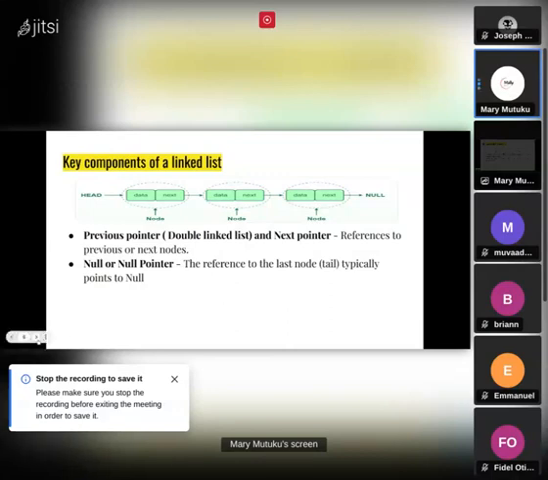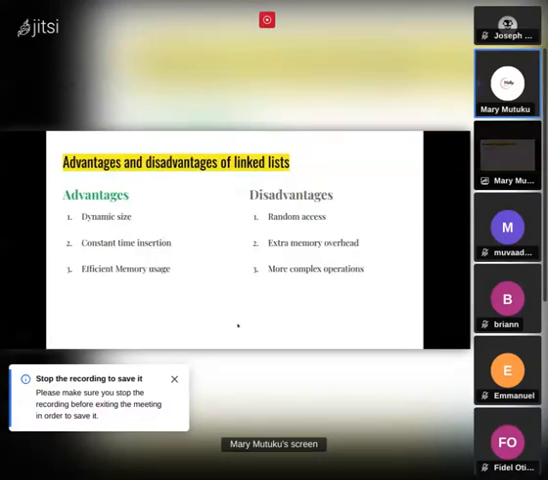Okay, so let's go to the next slide. So what are the advantages and disadvantages of a linked list? One of the advantages is dynamic sizing. In this case, elements can easily grow or shrink in size as elements are inserted or removed.